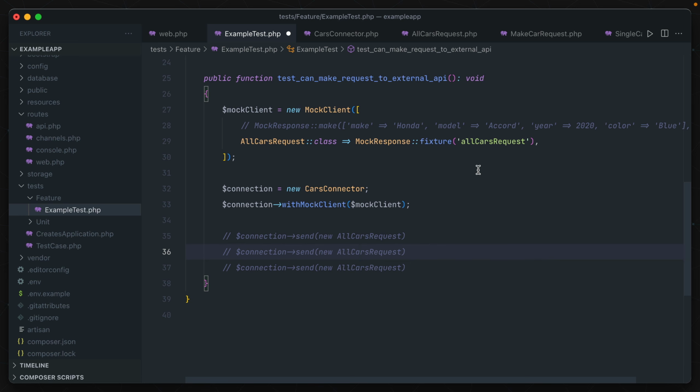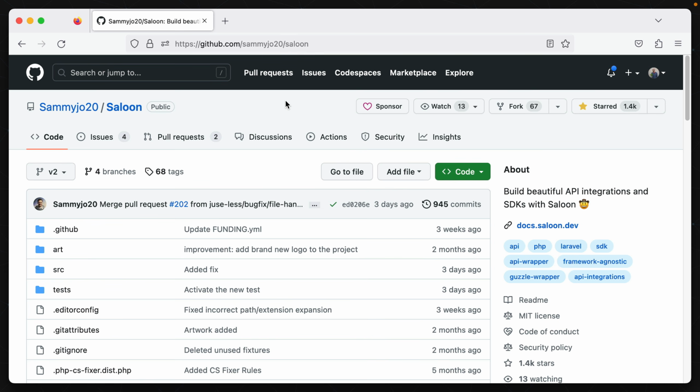All right, I think I have covered most of what Saloon has to offer. This is a fantastic package by a talented developer and has made working with external APIs an absolute dream for me and quite a few others.